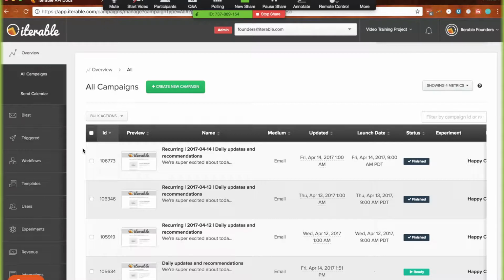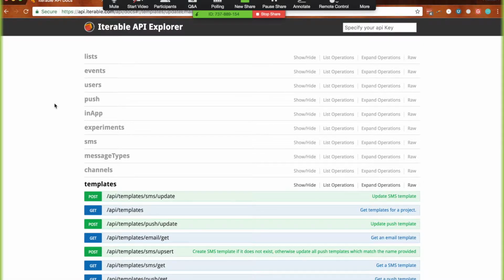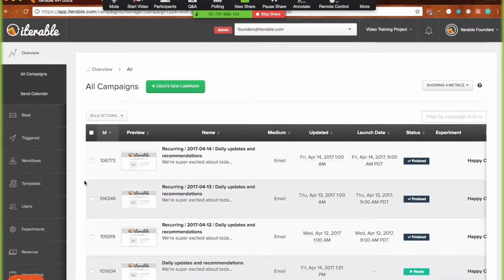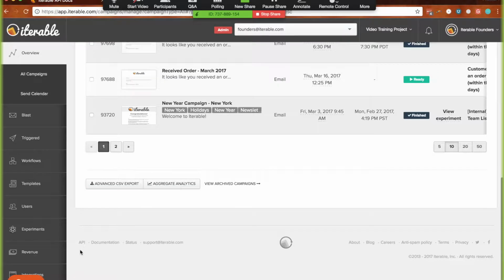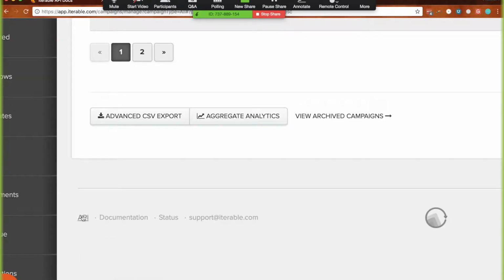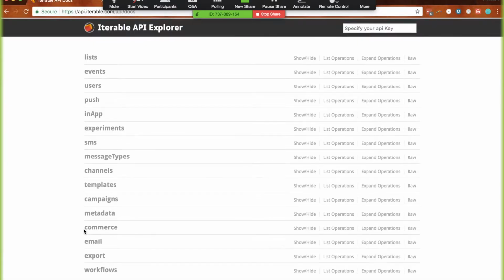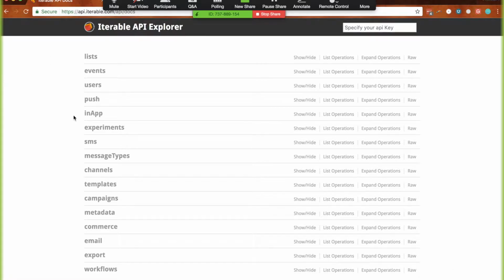All right, to start off, let me go over here to our API docs. Whenever you're in Iterable, you'll notice a few links at the bottom of every page. You'll see a link to our API docs, as well as our support portal, the status of Iterable at the moment, as well as our email address to the support team. Feel free to click on this to go to our API docs, and I've gone ahead and brought it up here. This lists all of our different APIs in each category.